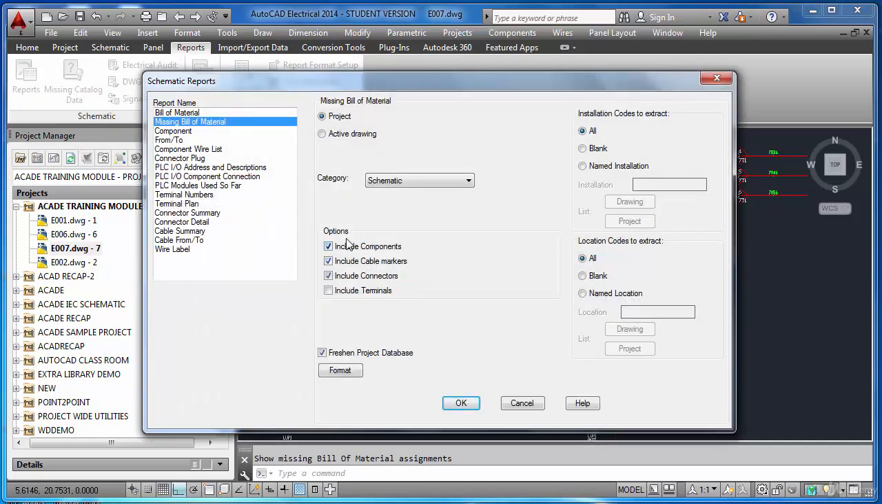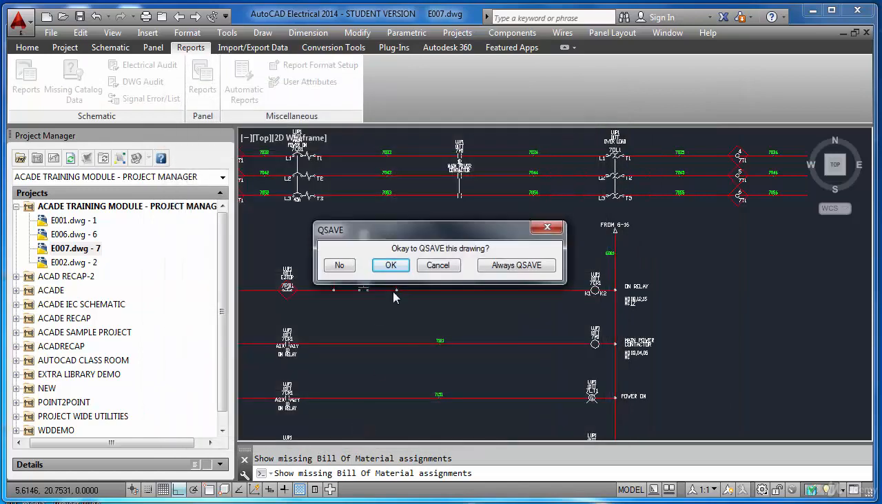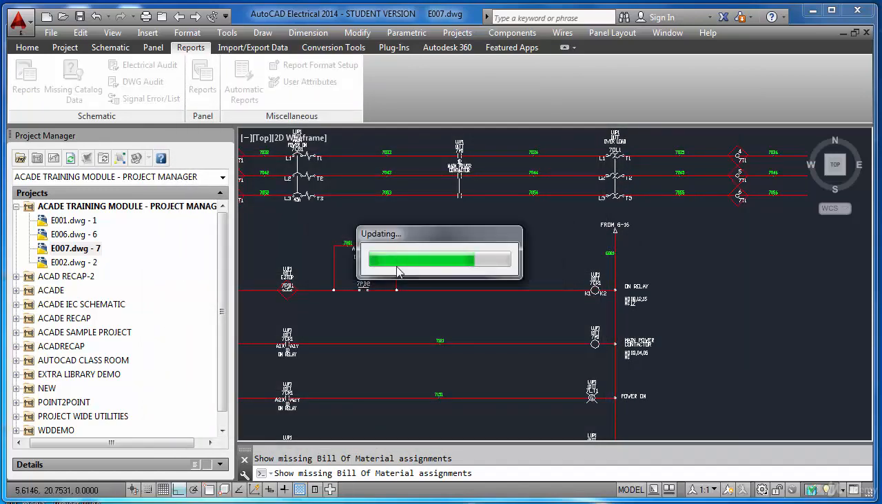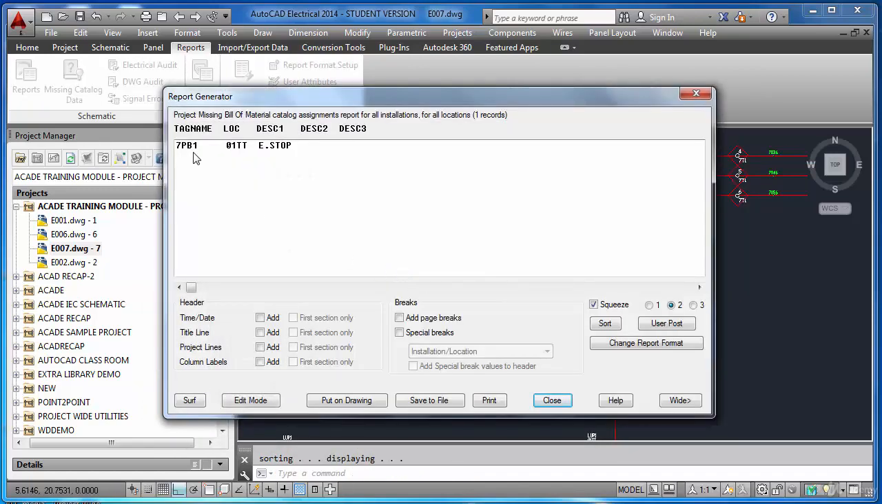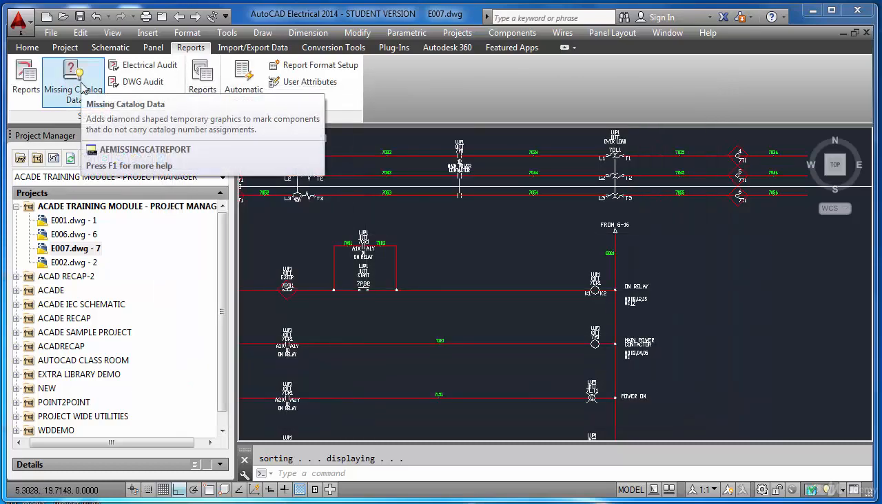Report, missing bill of material, okay. Sheet number 7, process, okay. If you want the report, you will get it like this. These TBs again won't come here, okay. So forget about the terminals. See, this is the push button which is without a catalog number. You can put this again on the drawing, almost the same function.